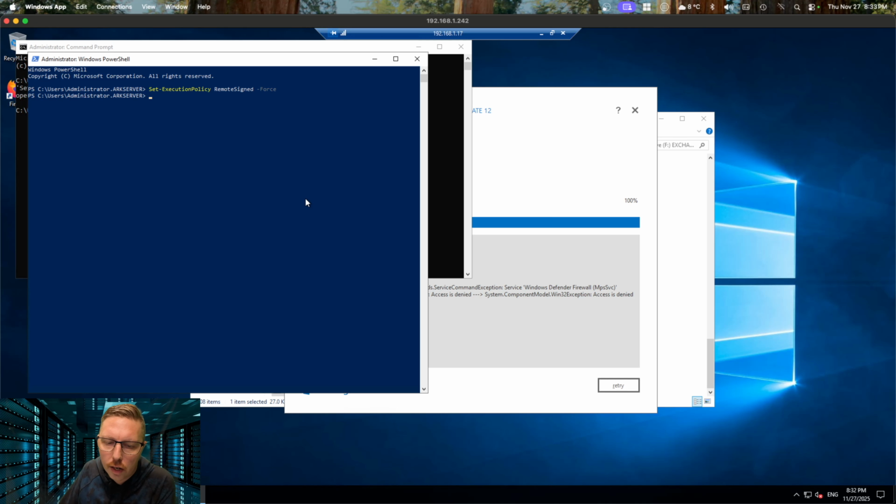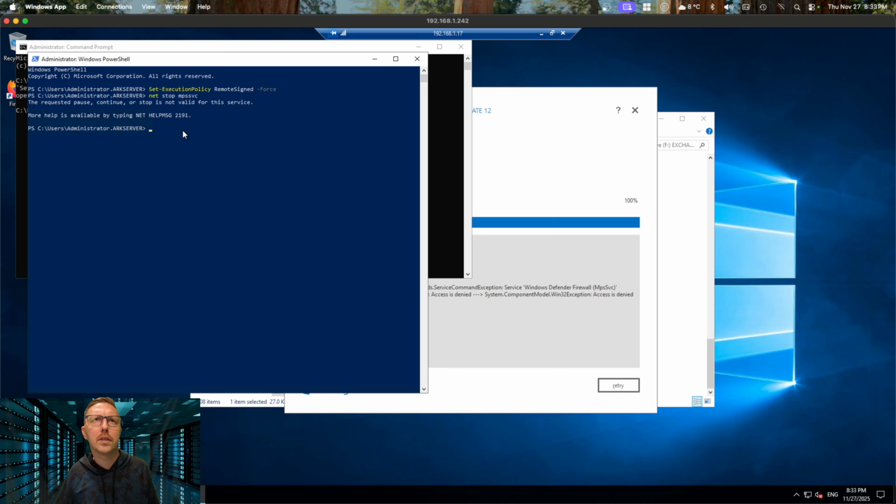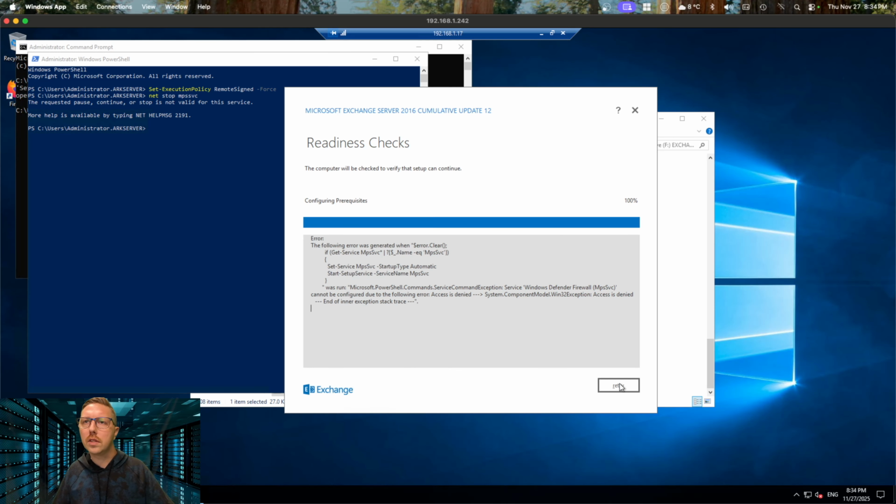Okay, so I looked it up here, and what I had to do was run this command: Set-ExecutionPolicy RemoteSigned -Force. And then next I have to stop the firewall. So, net stop MPSSVC. Okay, that command is not available. Net stop MPS. Let's see if this works now.